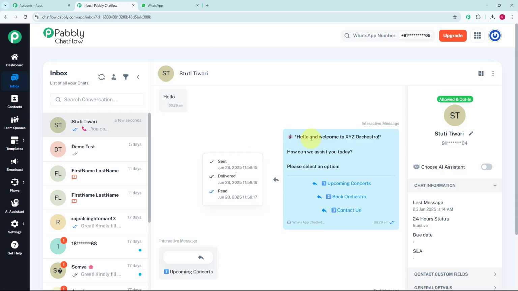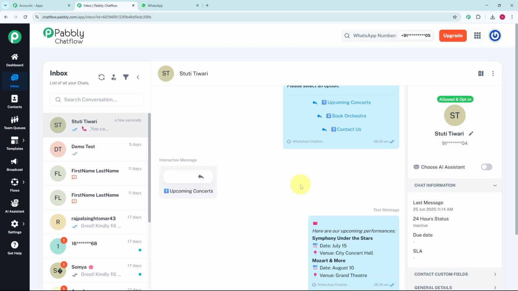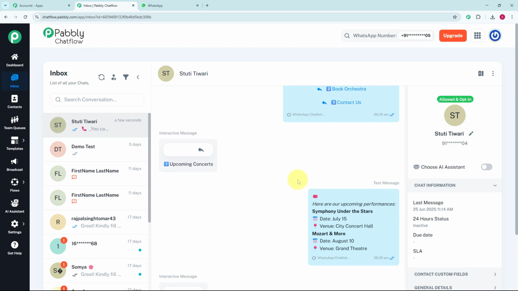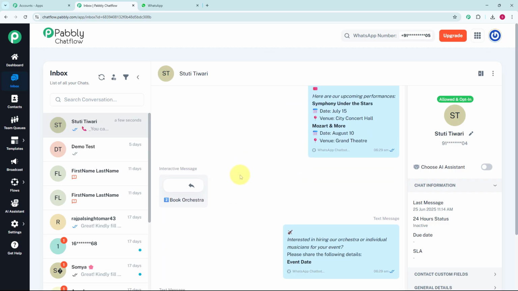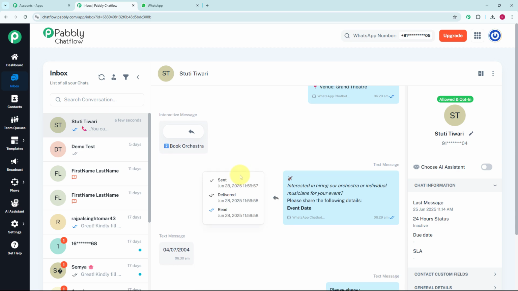And one point has to be noticed, that this is following the path which we have created through a flow, means if a user sends us a message we are going to send them a welcome message. Now if the user selects the first button, that is upcoming concerts, we are going to provide them a message which consists of some of the upcoming concerts. So here you can see we are having a fully functional chatbot. So you can also create a chatbot like this for your orchestra business by just using Pabbly Chatflow.